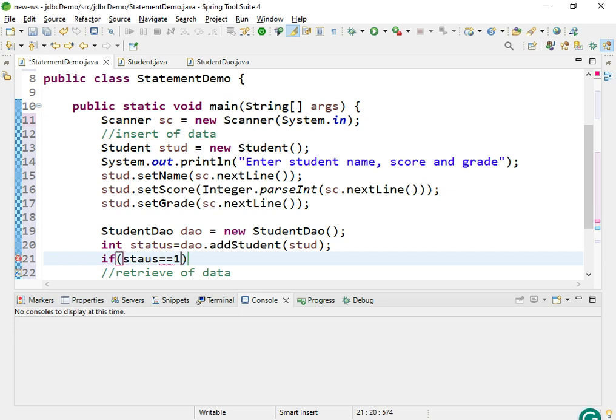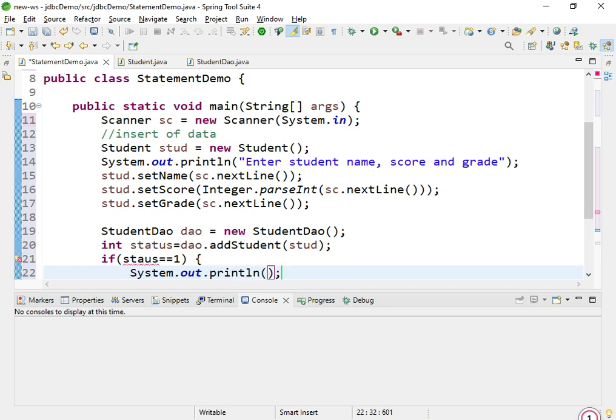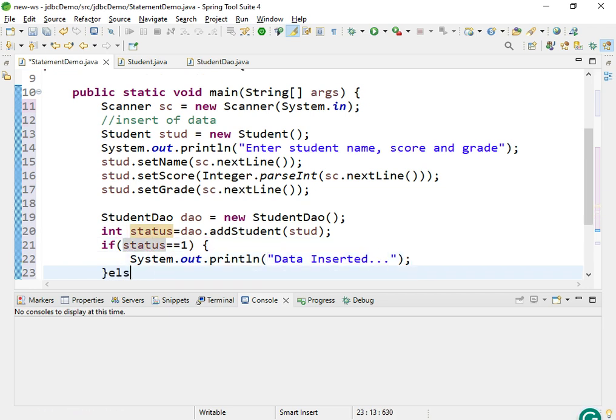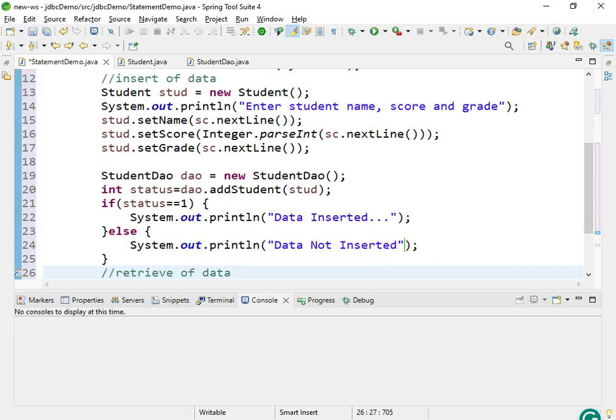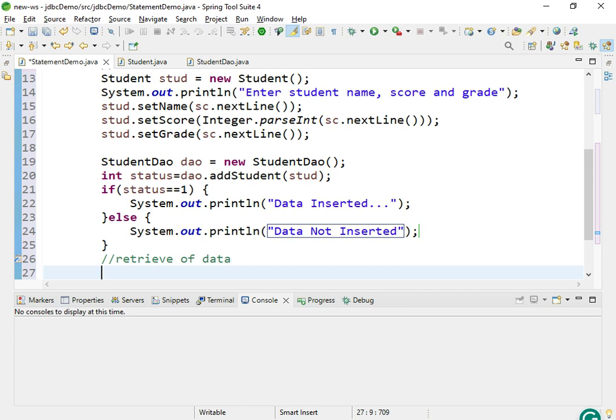And we can say if status double equals 1, then print data inserted, else data not inserted, okay, clear.